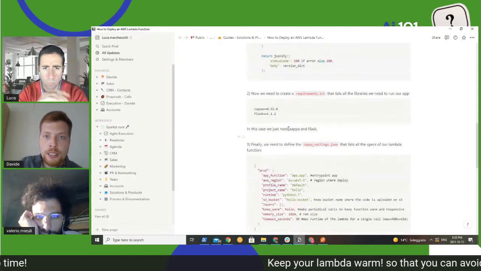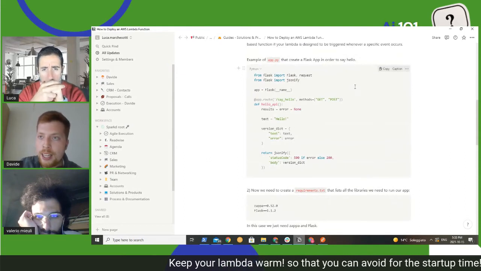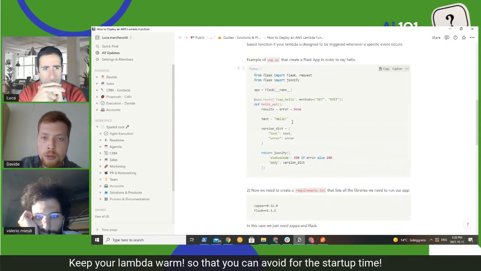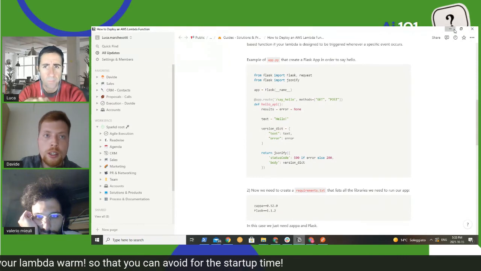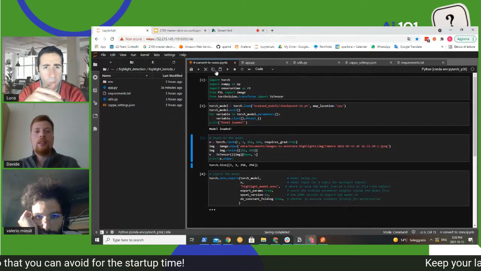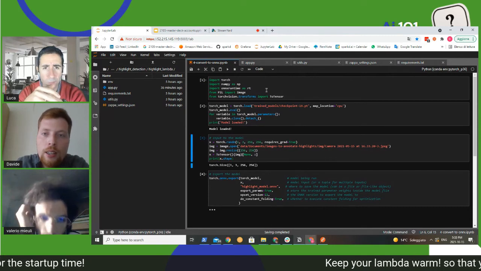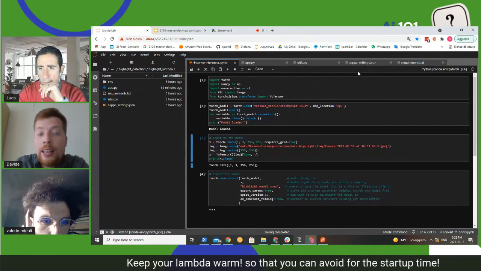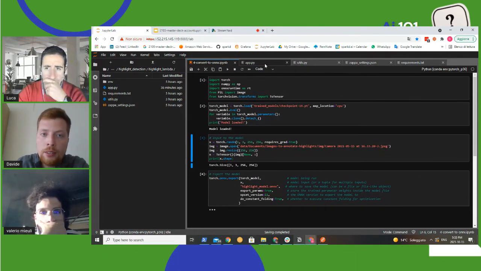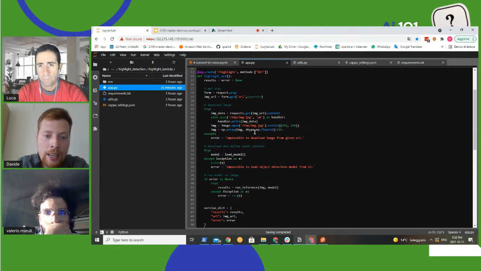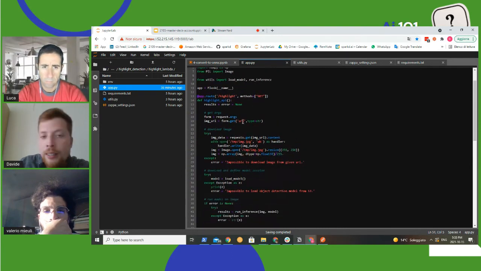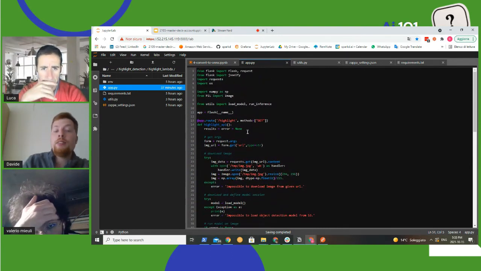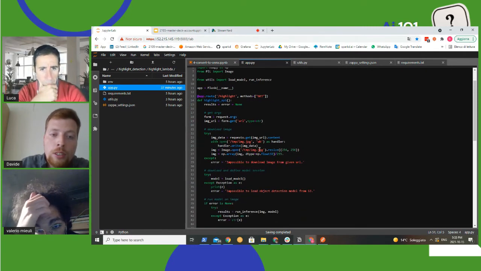Obviously, this is a very basic Lambda. We don't do any kind of computation. For example, in the Lambda that I deployed for the object detection model, I had to obviously run the model inside the Lambda. So as you can see, my app is quite more complicated.